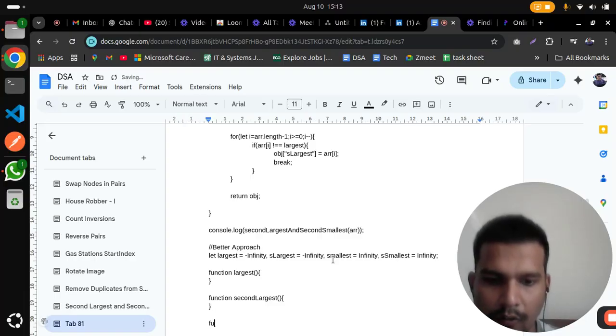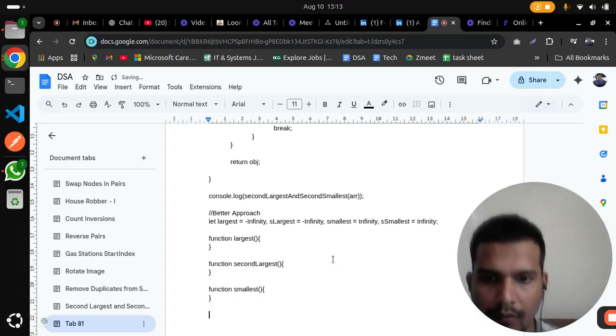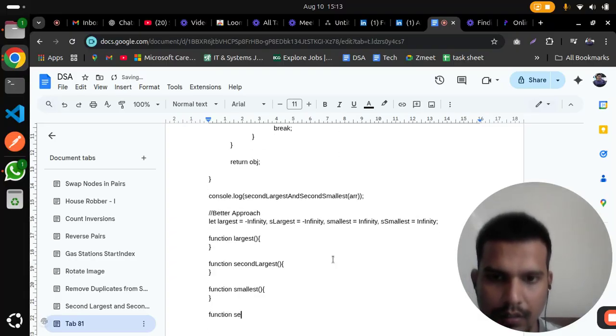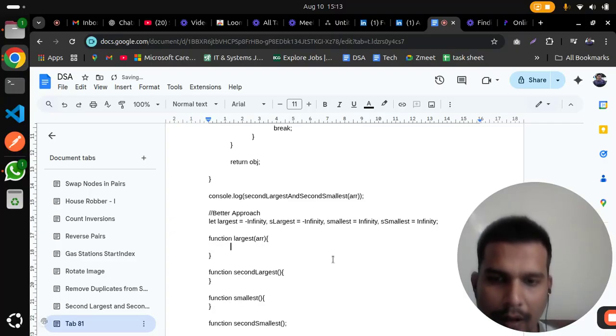Okay, now we have to find this function, smallest. Now we have to find the function second smallest. Okay, so we are starting with the largest number. So what we do, we are just passing the array within there, and we are passing the largest number.